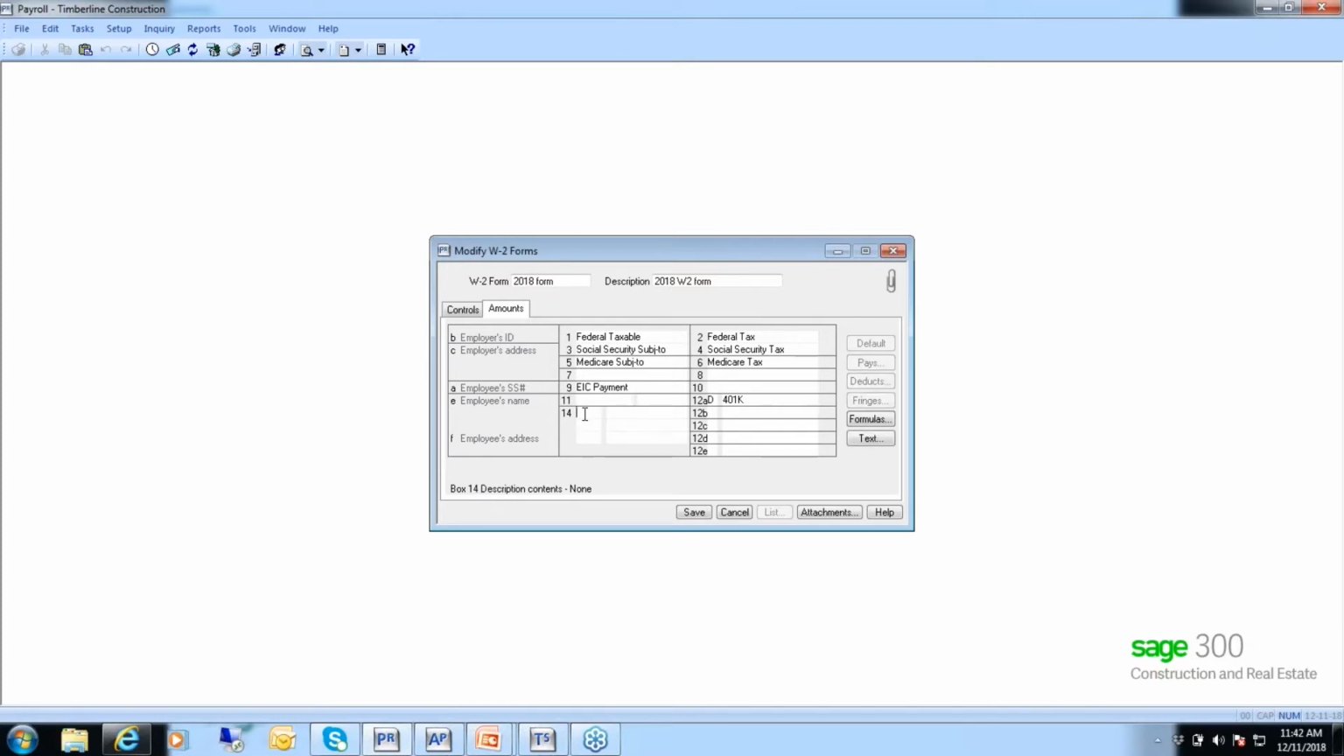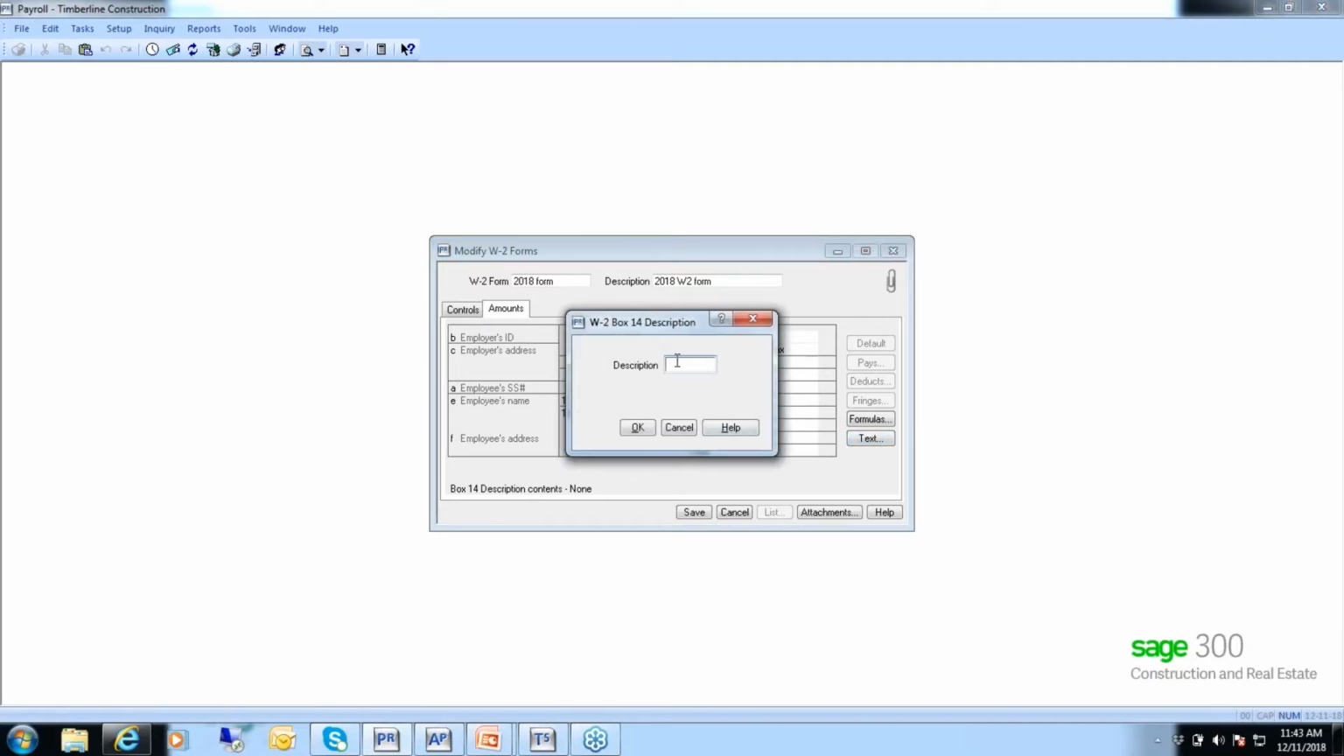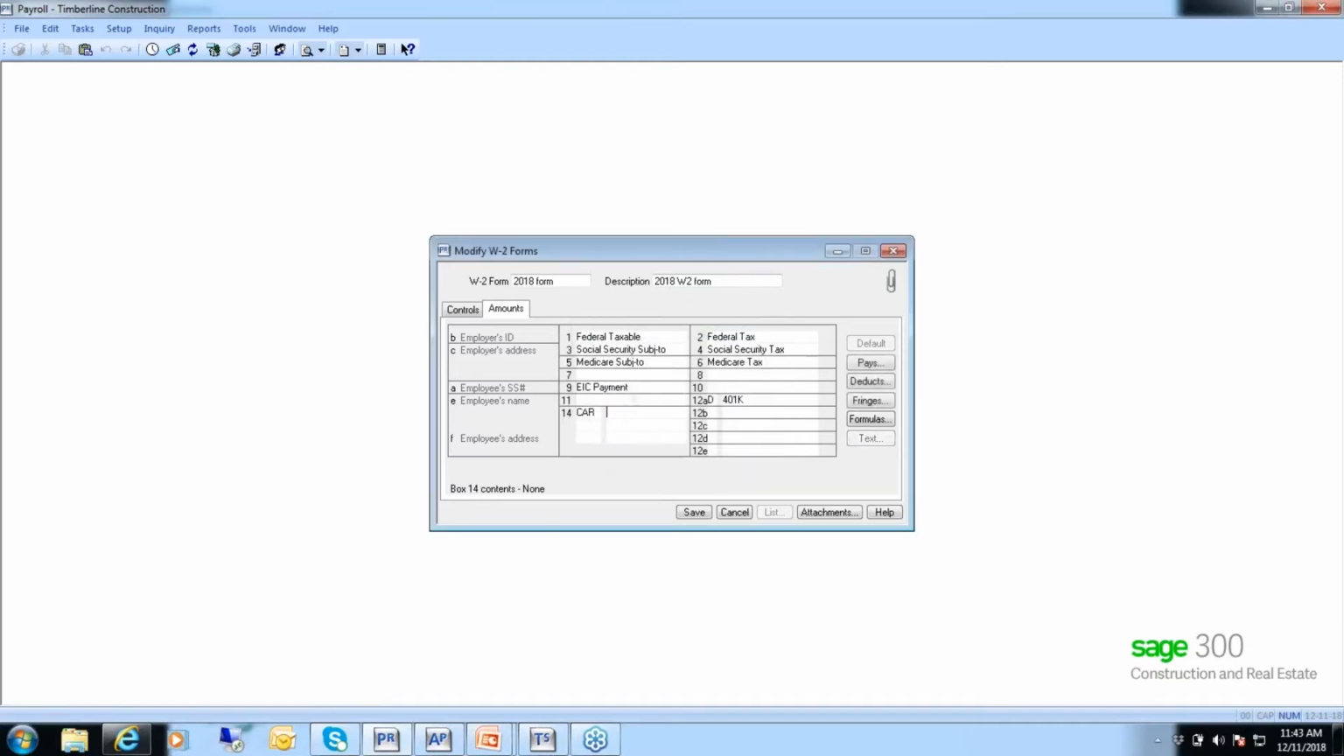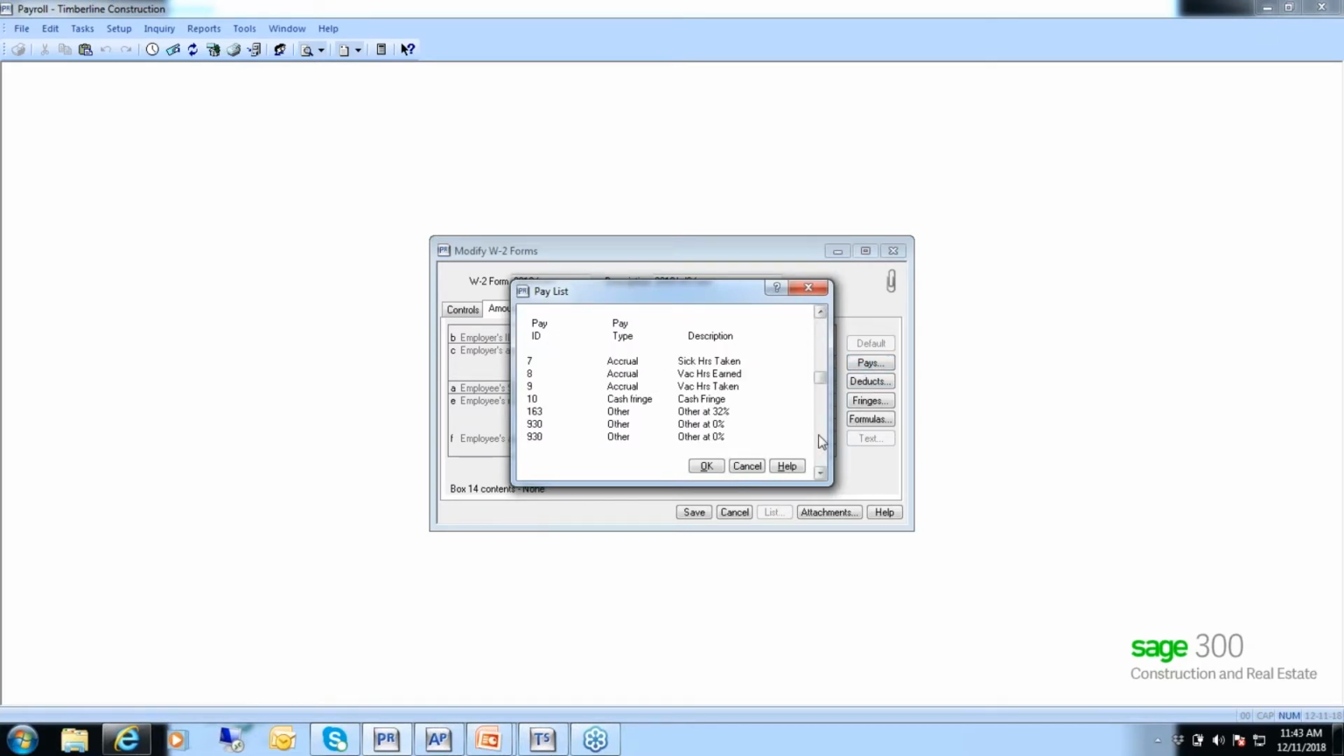And then down here, use the text button to type in whatever this is that needs to print there. Maybe you're putting use of a company car in there. And then come over here to the larger amount and click the pays button and find that particular pay ID. I don't have a car set up, so we'll just maybe put sick in there.